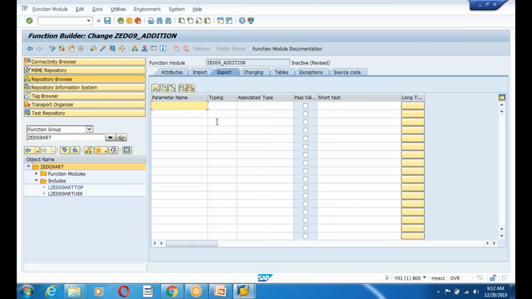Then I go to the exporting parameter, where we use the naming convention EX underscore. Maybe I can say it's result. This is my result, the output of this function. And type integer: integer plus integer always becomes an integer. Does it become character? No. So that's the exporting parameters.